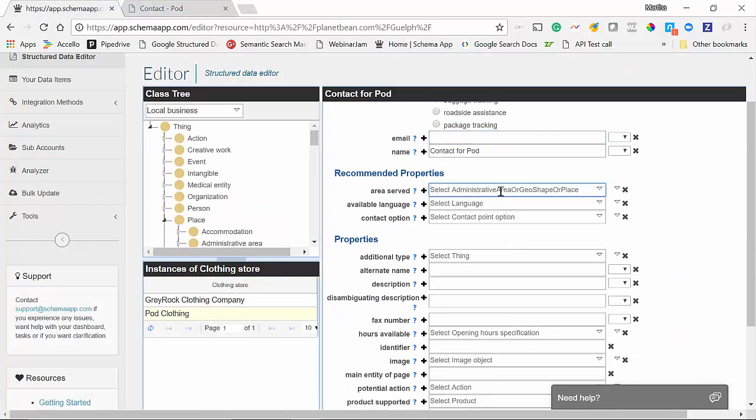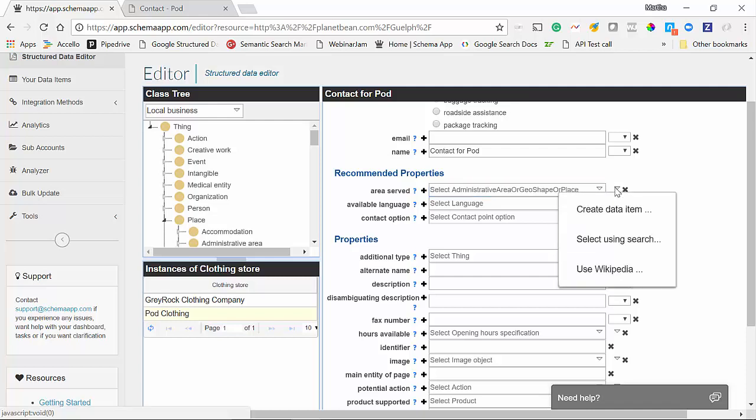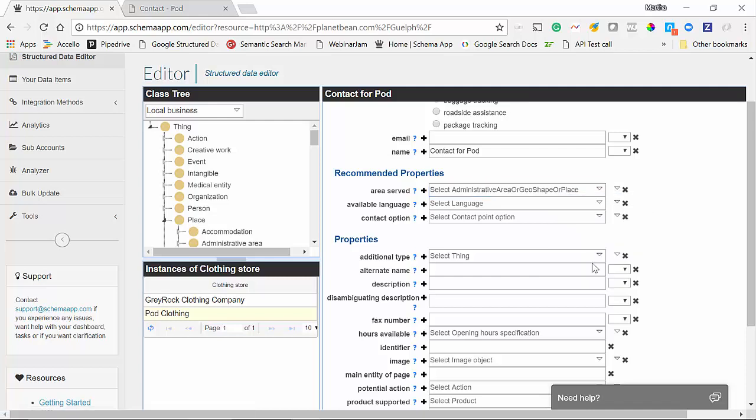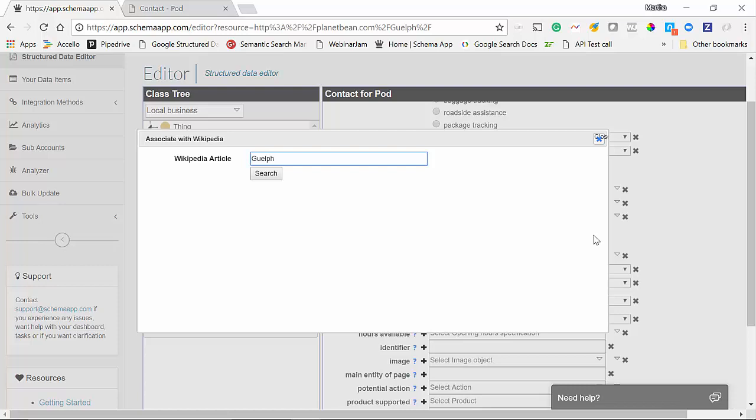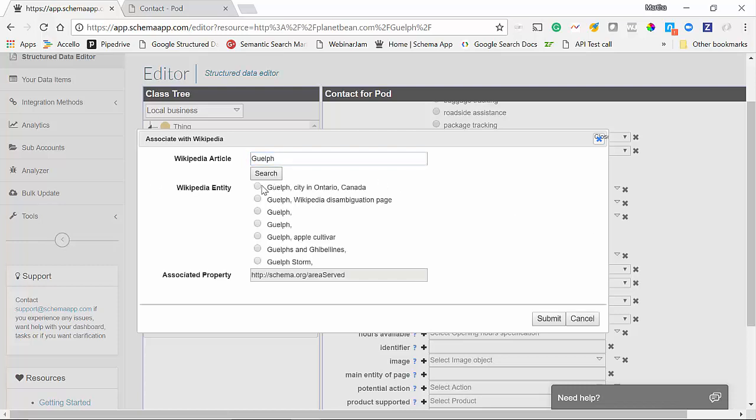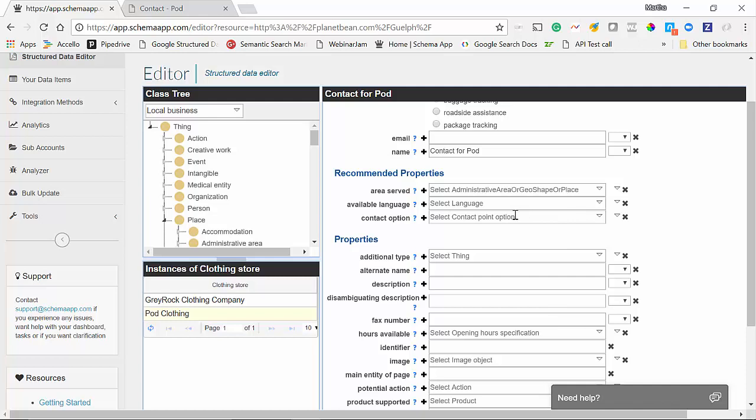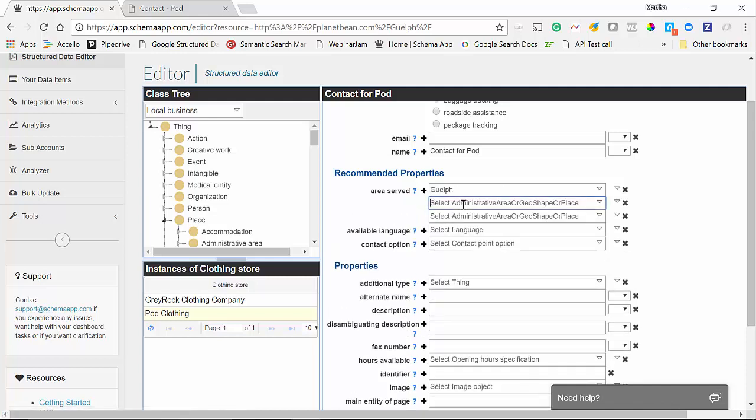The area served is a great one because you can detail what the contact point is for. Now, you might say it's kind of strange to have areas served, but in this case, you might have a different phone number or contact information for North America, then Europe, and then Asia. In this case, we're going to say that the contact point here serves the city of Guelph, which is where the store is located. So we'll go ahead and do a Wikipedia lookup and put in Guelph. And you could have multiple areas served. So if there were multiple counties or towns that the business serves, you could list those there.